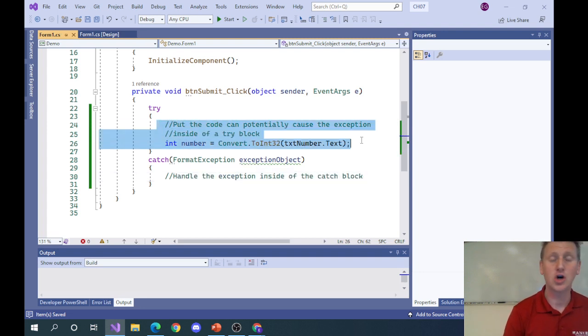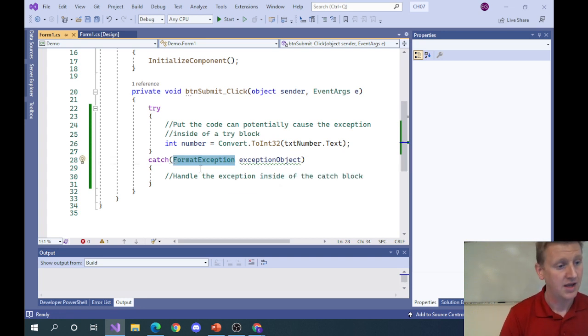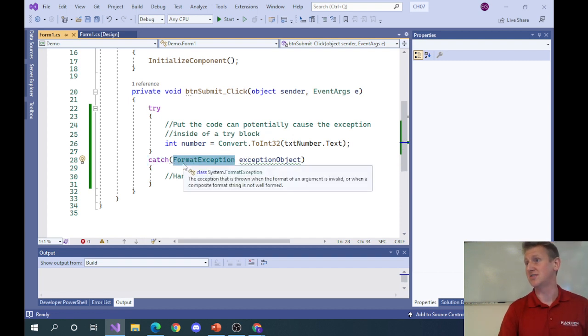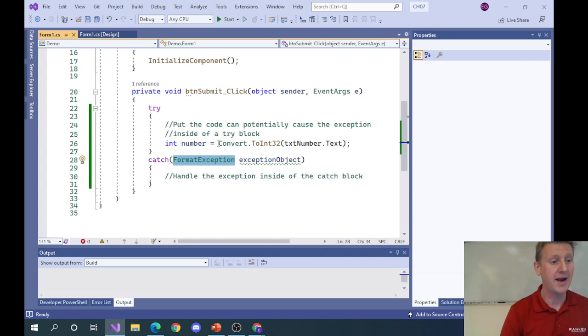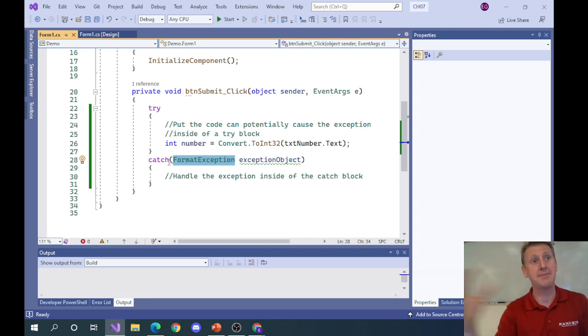So if this code causes an exception to occur, line 26 would cause the exception to occur. It would then go into line 28 and look for the type. Remember the type we said was format exception. And see if the type matches, right? Since it threw a format exception and line 28 catches a format exception, the types match.